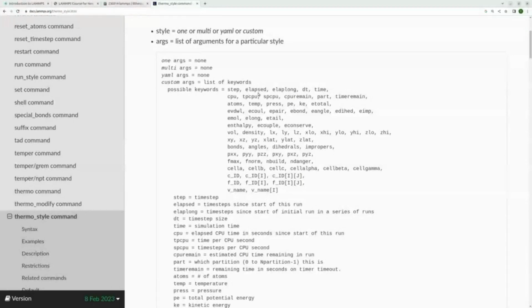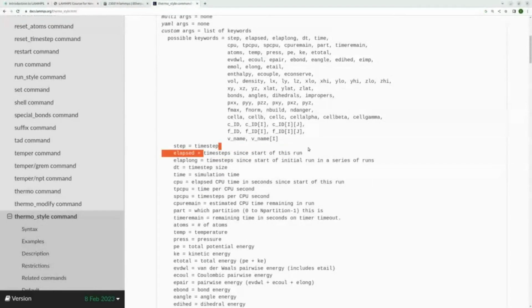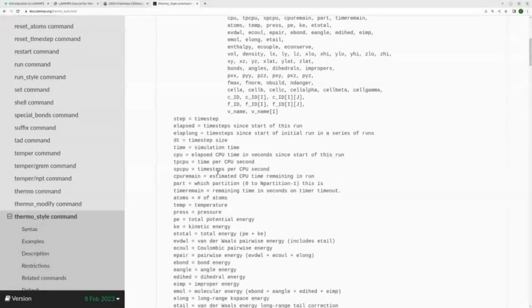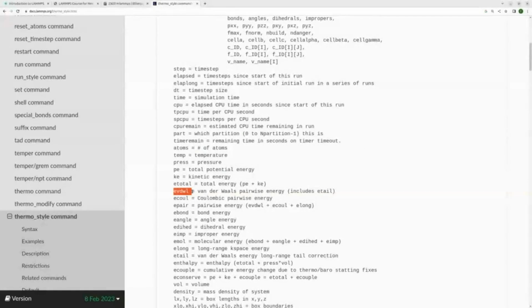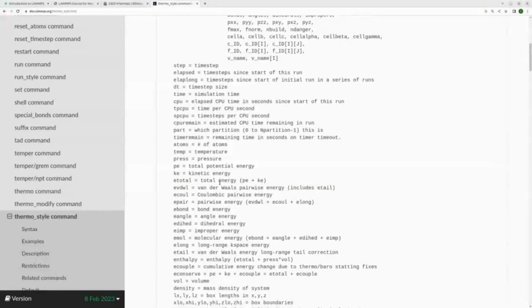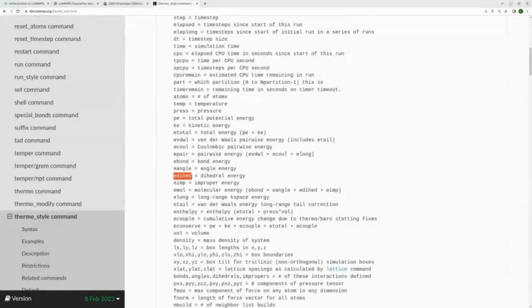So you can have things like step, you can have elapsed, which is the time steps since the start of the run. You can have time, which is the simulation time. You can have CPU time. You can have van der Waals energy if you're doing long-range interactions. You can have dihedral energy.